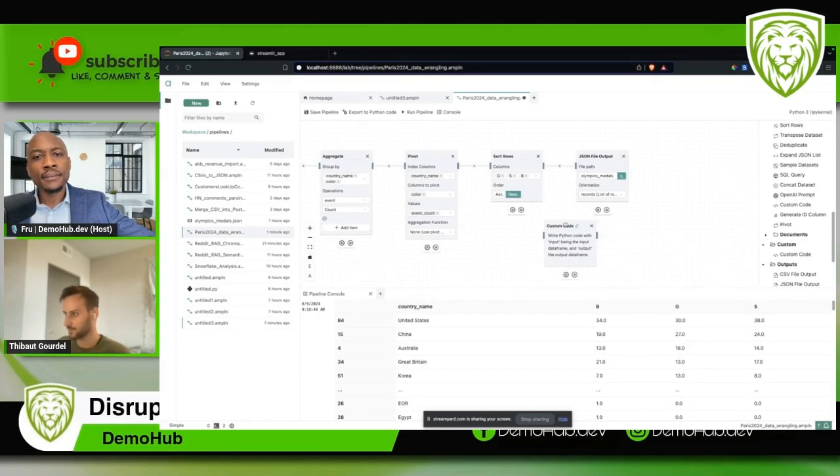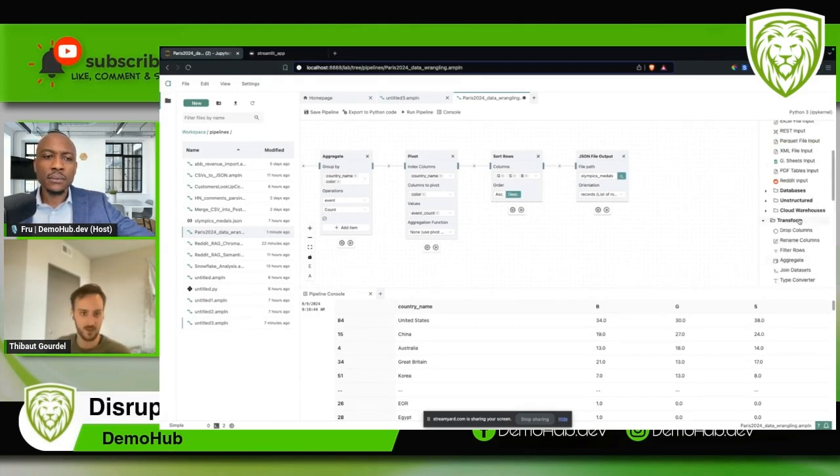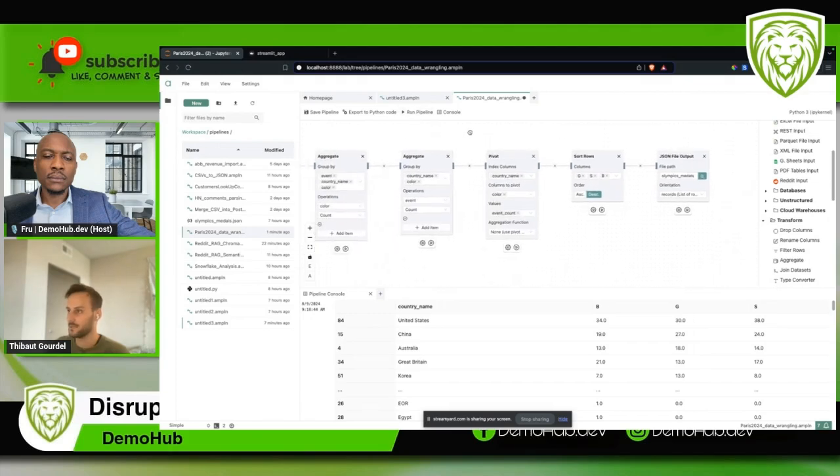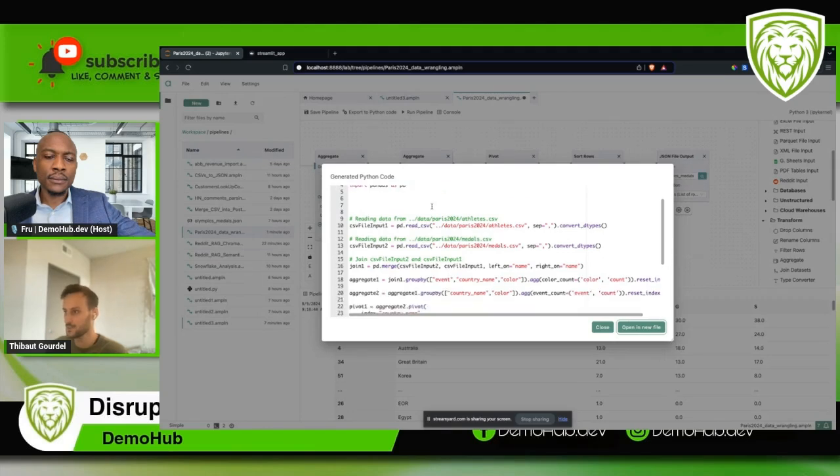So yeah, of course, I can show you right now. As an output, I put a JSON file, just to have a different format. Of course, we could have added a database or any other output. And the main difference with Amphi is that it generates Python code, right? So you have a button here, export to Python code. And when you do, you get the Python that has been generated.